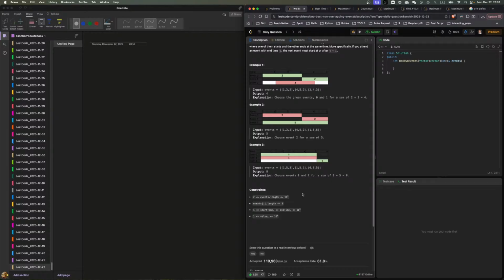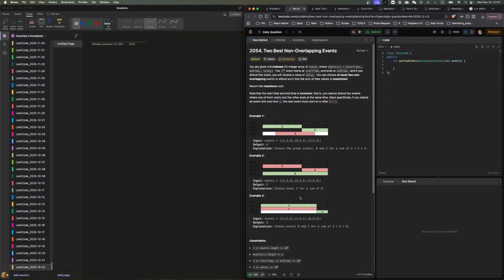More specifically, if you attend an event that ends at t, the next has to start at t plus 1. We are looking at 10 to the 5th, all right? So we have event, event, event, so we'll take in two. I will just take the largest one. Oh, wait, hold on a second. 1 to 3. Oh, this is 4 to 5. Then this is wrong. It should be 4.